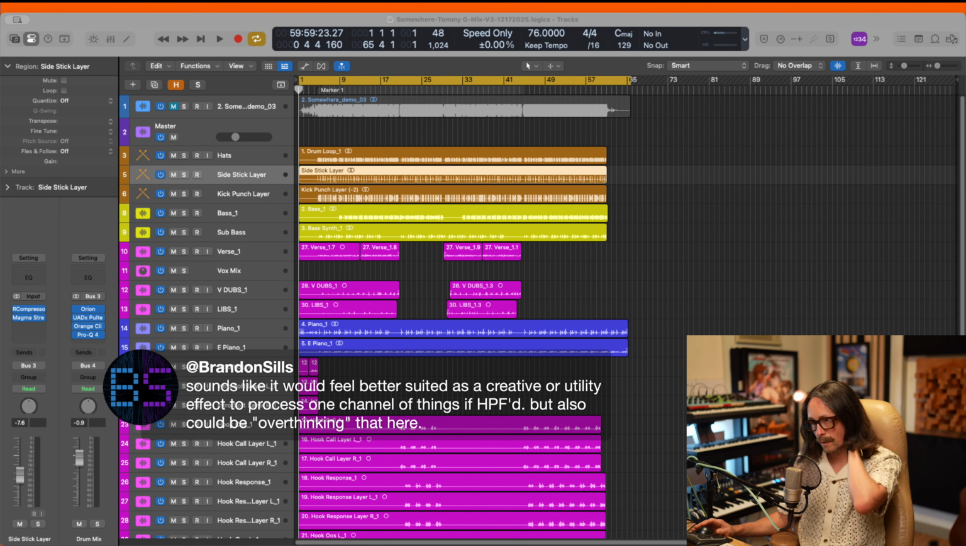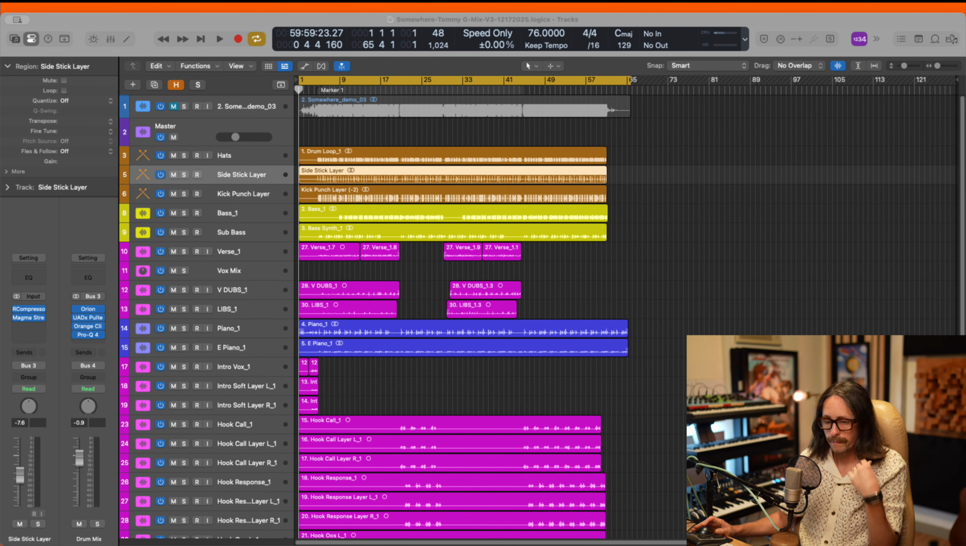Sounds like it would feel better suited as a creative or utility effect to process one channel of things. Yeah, you could totally use that, but you might be overthinking a little bit. It's just a matter of what you want clipped, what you want to feed into the clipper. If you want more of a cleaner low end and you dial it in right.